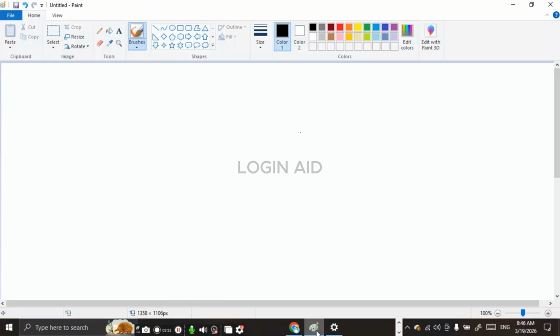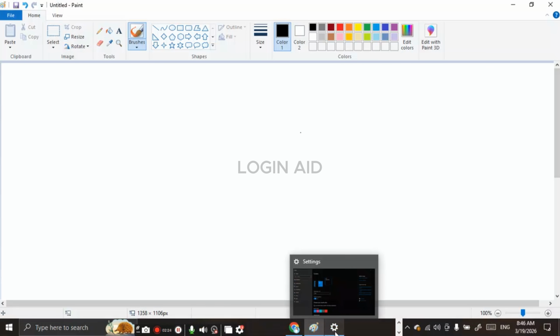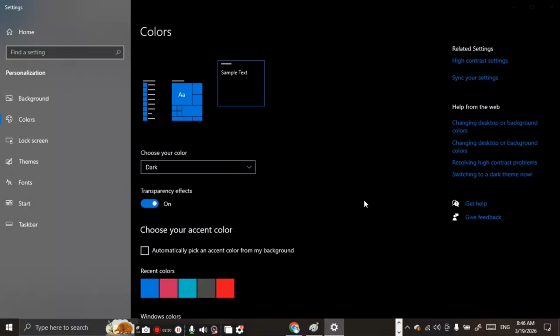Now you might be able to view the Paint in the dark theme. So like this, you'll be able to do it. So that is how you turn on dark theme in Paint app on Windows 11.